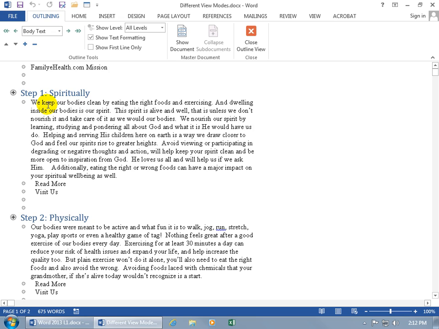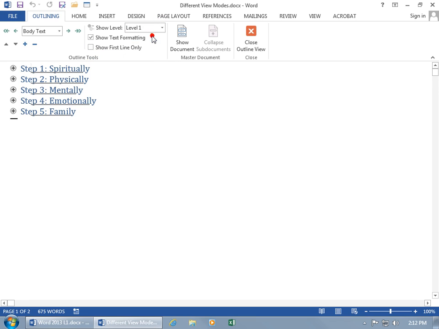And heading 1 is spiritually. If I want to be able to just focus on the headings because I have tons throughout my document, instead of scrolling through tons and tons of pages, go to the outline view, come up here in the outline tools group and click on, instead of showing all levels, just show level 1. It collapses everything below the headings to show the first level of our headings.